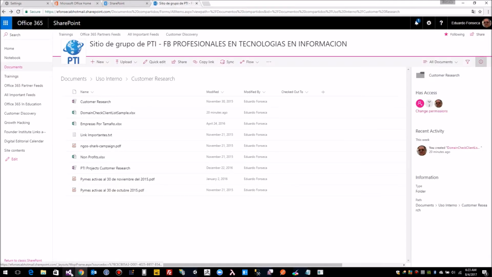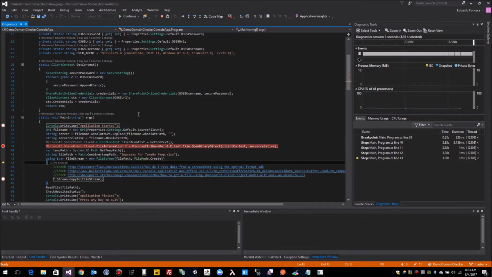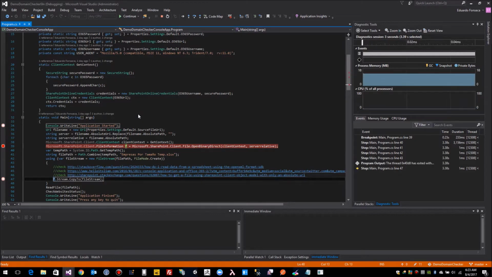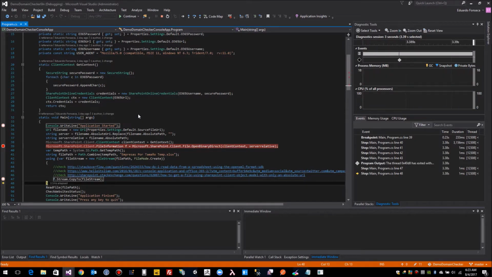Let's close that file and let's see if it was because the file was in use. Okay, so we had an issue because our file was in use, actually in edit mode. So here we see that it already copied.